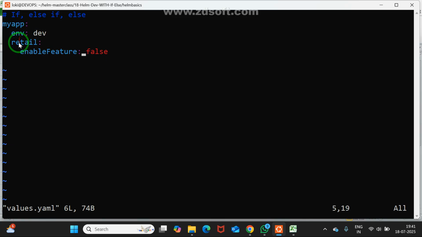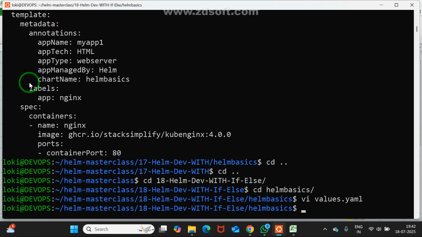If I use up to this, I may use either this one dot this one. Are you understanding or not? I'll show you, at least you may understand. Shift colon. Yes. Now cd templates.